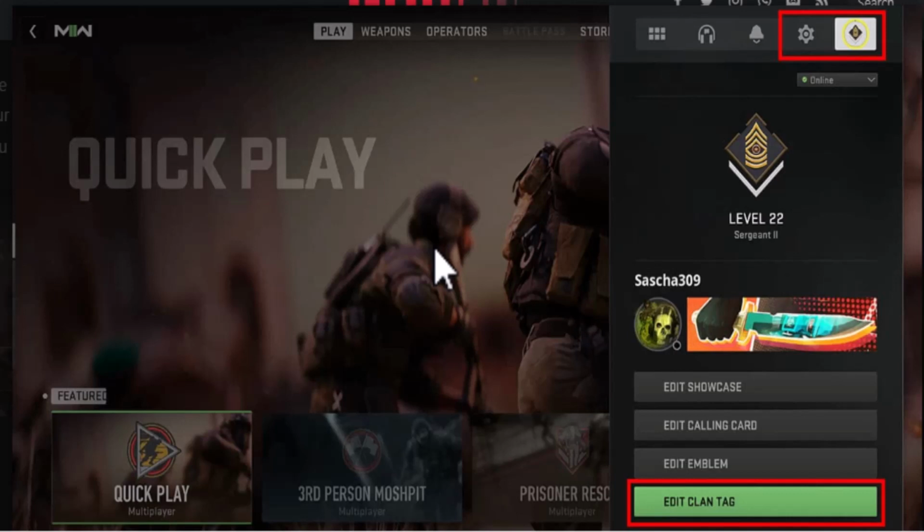First of all, you need to log into your account, and once you're logged in, in the top right corner you'll be able to see your profile icon, so you need to click on it. As you click on the profile icon, a drop down menu appears, and right at the bottom you'll have an option, edit clan tag. You need to click on it.